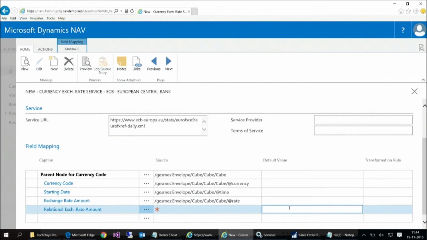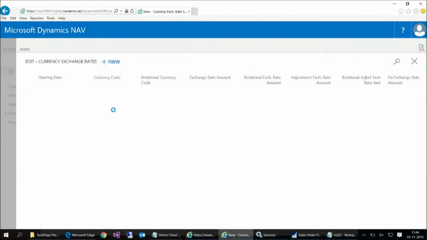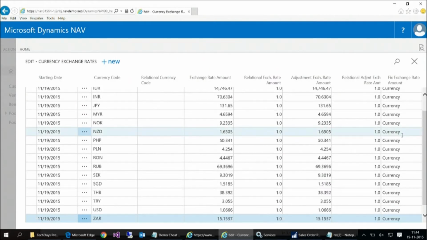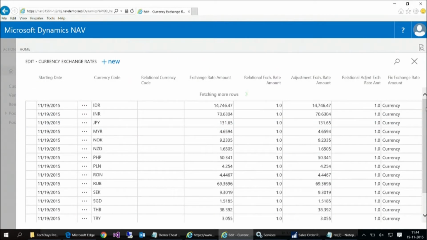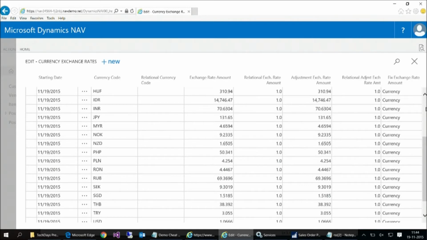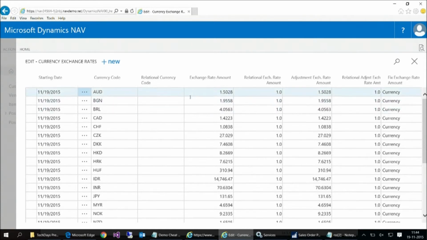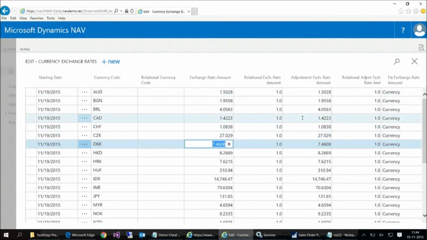And the relational exchange amount we hard code to 1, because it is always €1 to the foreign currency. Now, I can easily see on this page, through the preview function, if I have set it right. The system will tell me which information would be committed to the currency exchange rates if I was to make this service productional. So if I take a look at the exchange rate for Danish kroner, I can see it's 7.46, which means it is correct.